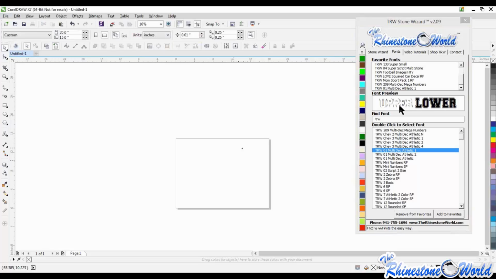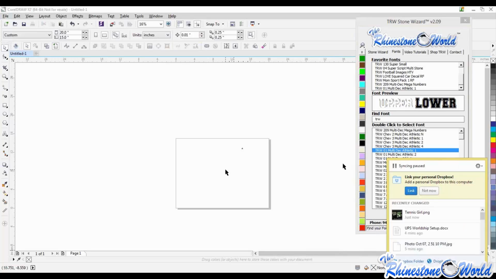And Dolores, you don't need Corel Draw to work with the TRW fonts. Like I said, you can use them with Designer Edition or other software out there. And we do have some videos that show you how to work with the Designer Edition by using the point size system. Let me go ahead and pause this for you guys real quick here.